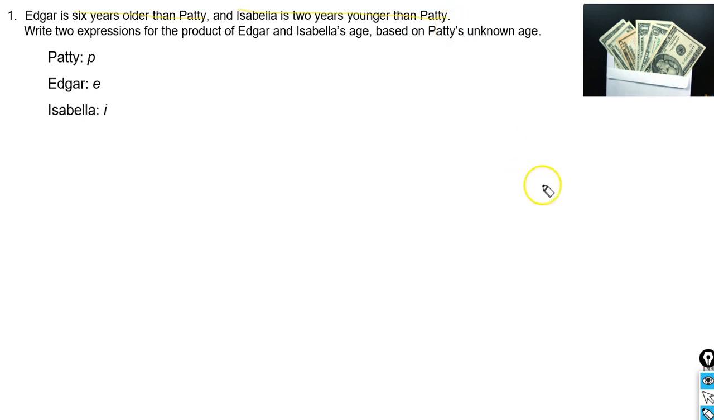And so at this point, we should be pretty comfortable writing an expression to represent those. So 6 years older than Patty would be taking Patty's age and adding 6 to it. That would represent Edgar. Isabella would be taking Patty's age and subtracting 2 from it.